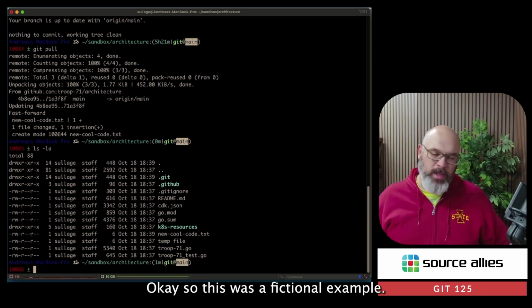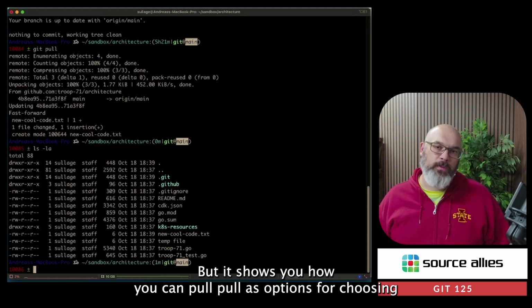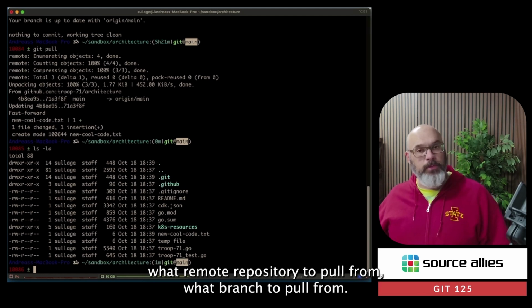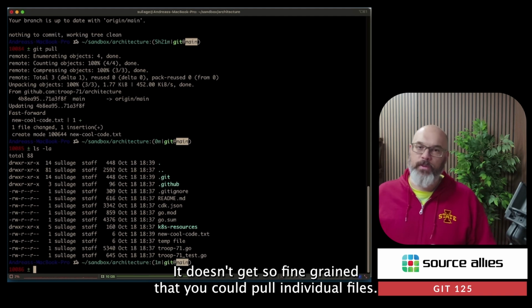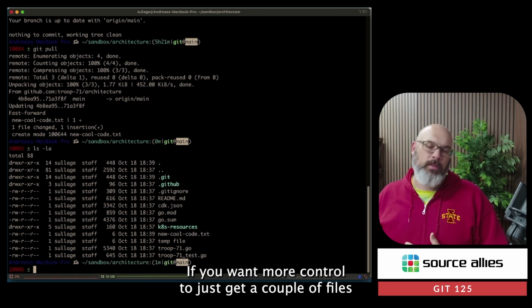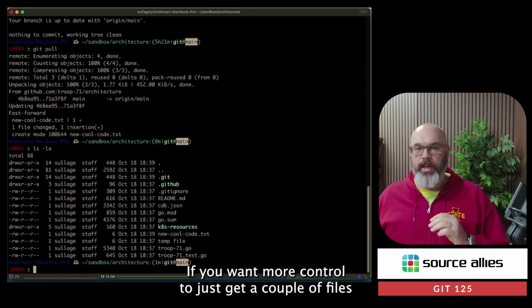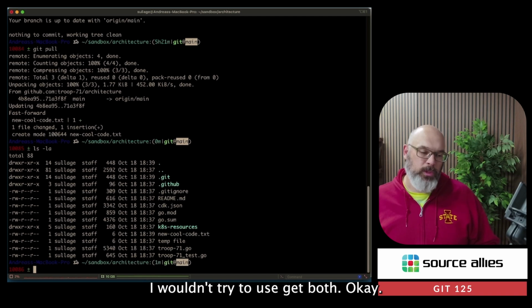Okay, so this was a fictional example, but it shows you how you can pull. Pull has options for choosing what remote repository to pull from, what branch to pull from. It doesn't get so fine-grained that you could pull individual files. You're going to get all the stuff from a given remote, from a given branch. If you want more control to just get a couple of files or maybe even a couple of commits, there's other tools for that. I wouldn't try to use Git Pull.